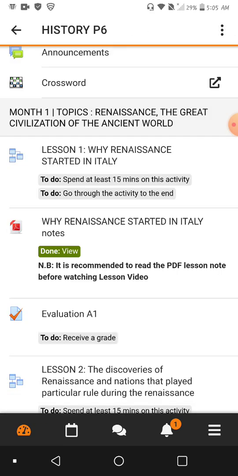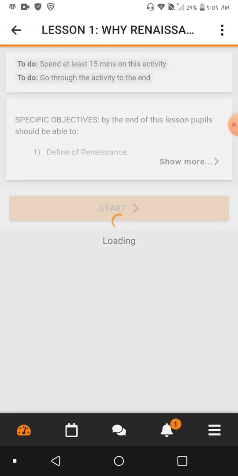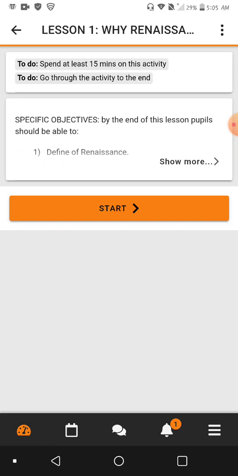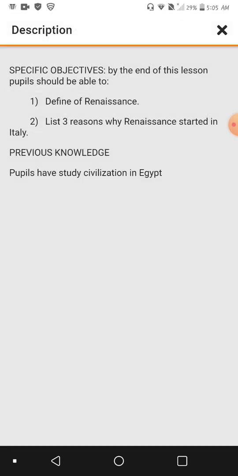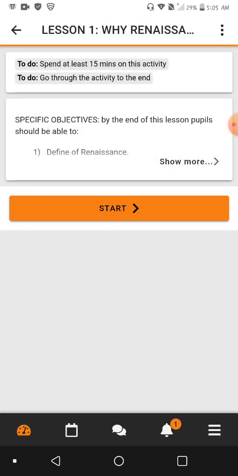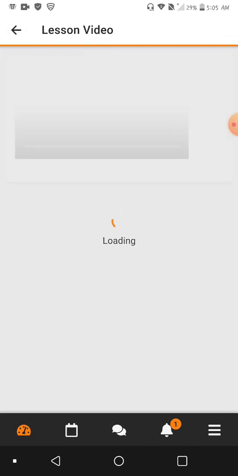Then I take now the lesson. So the lesson now consists of a video. If you notice, you will see the specific objective: what the child needs to know before taking the lesson, and after, the knowledge which a child will need to have after taking the lesson. So if I click on start, it takes me to the video.